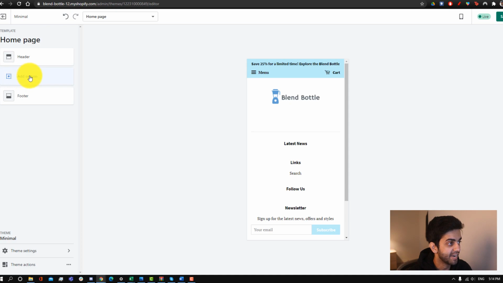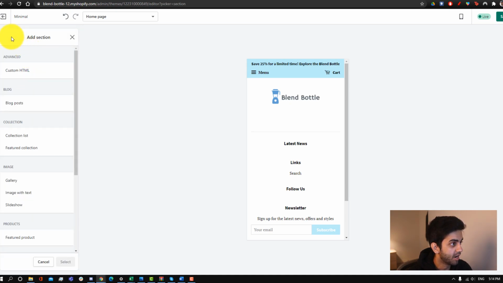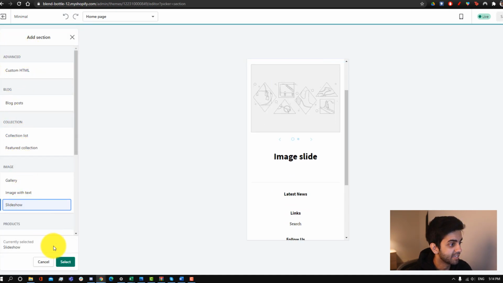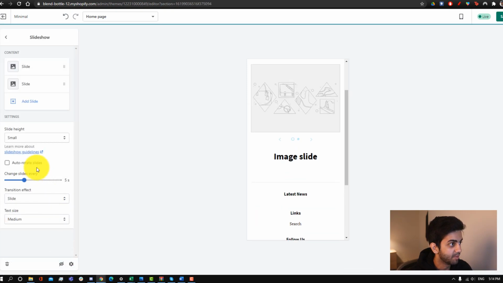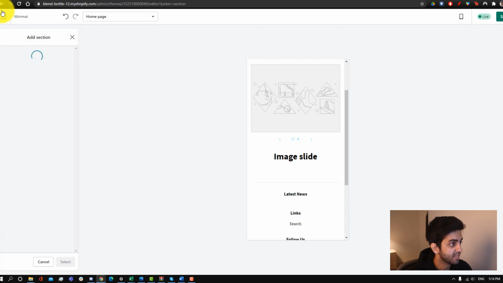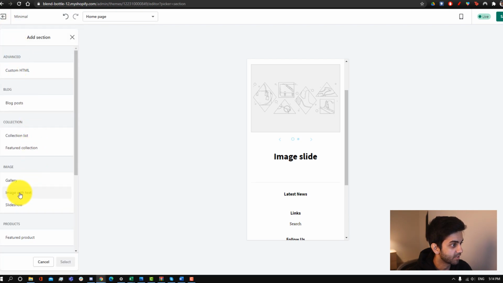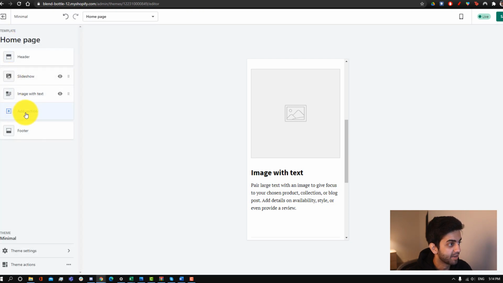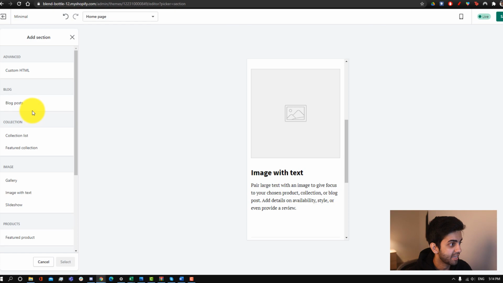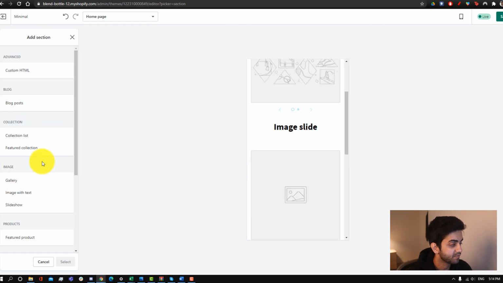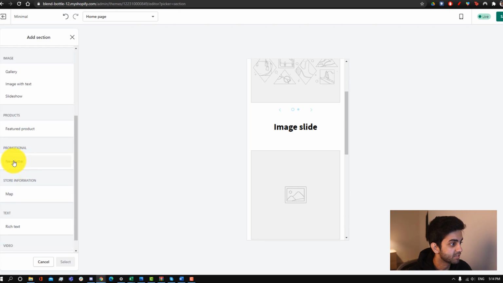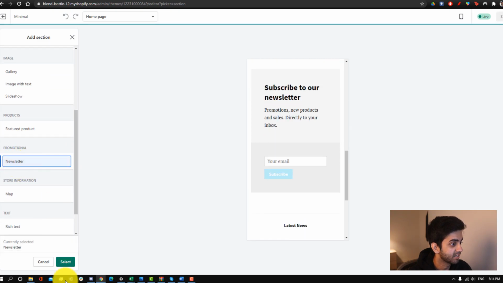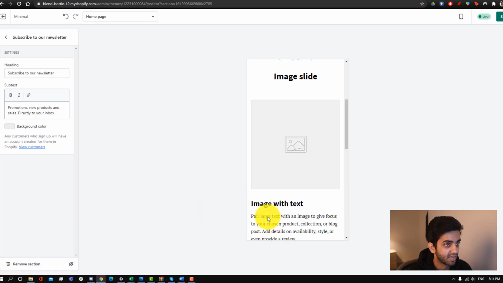And now we're going to go back and add some sections. So I'm going to add a slideshow. I'm also going to go ahead and add a image with text, which is right here. Click select. I'm going to go back. I'm going to add another section, and this is going to be the newsletter. So I'm going to go to newsletter and click on newsletter and click select.